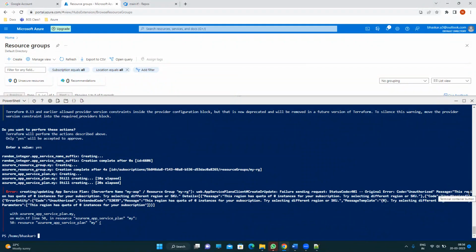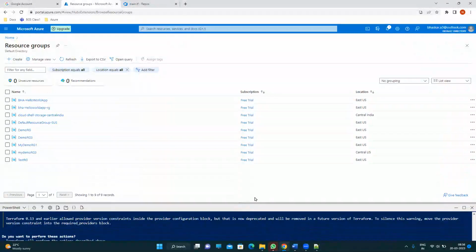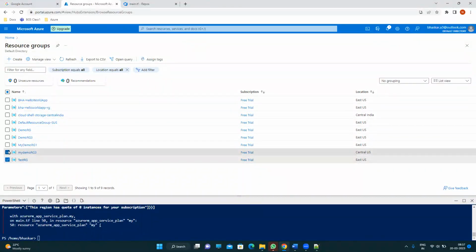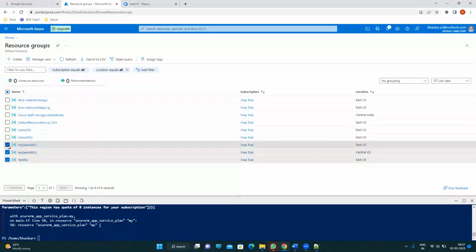The error says 0 instances for your subscription. This is the problem. This is the free version problem. 0 instances for your subscription. What can we do? Let me try to delete the things. So many things we have created, right? The quota has been reached, so this free trial version is not allowing it.